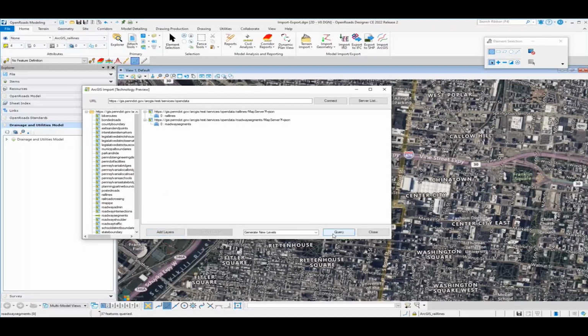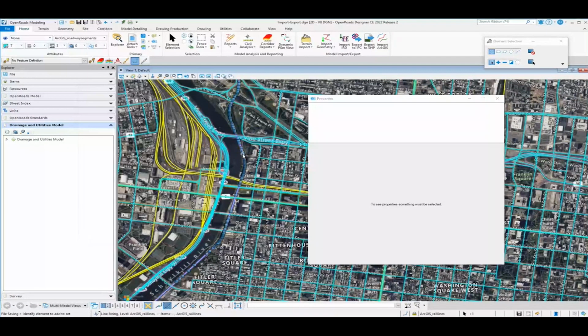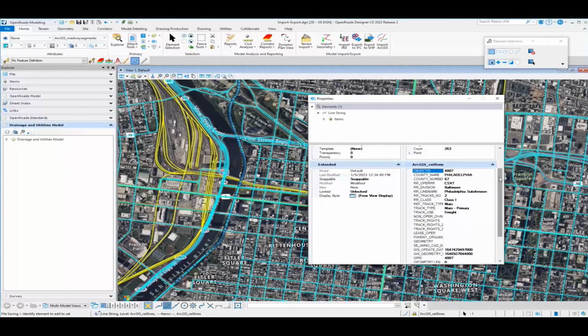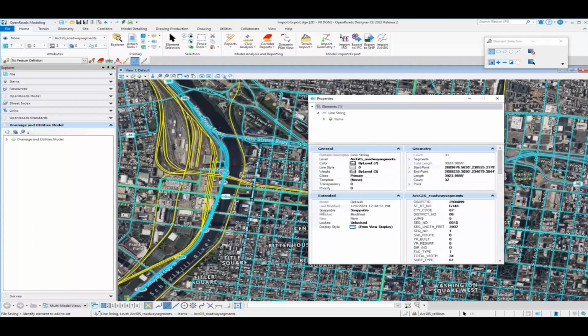So for example, if I select the rail line, you can see there's the rail line with all the metadata there that came in. And if I go over and select, for example, one of the side streets, same thing here, all the data comes in. So again, this is, I know, something you guys have been asking for quite a while, and now you have it directly within the Open Roads product.